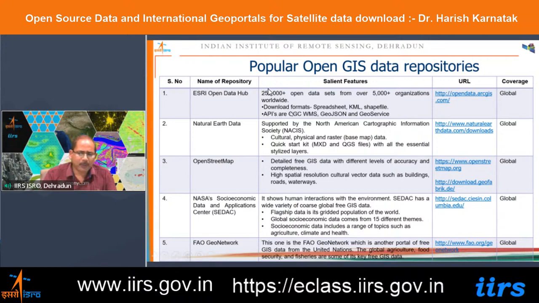At the same time, if you are looking for data as visualization services, all the WMS are freely available from the ISRO Open Data Hub, and GeoJSON and GeoServices. GeoService is again a standard from ISRO, especially for their RGS platform. So you can also access this data as a GeoService. So these are the methods which you can use.